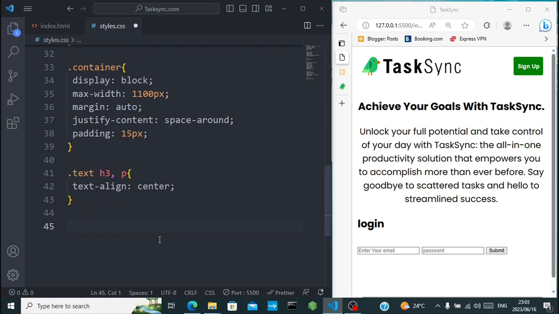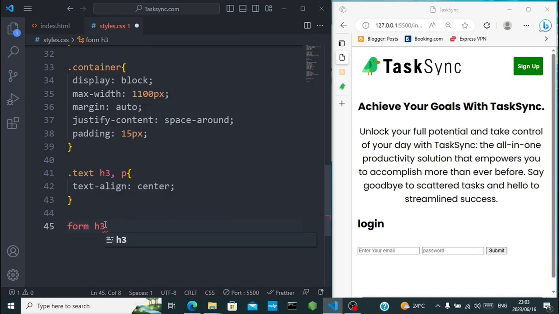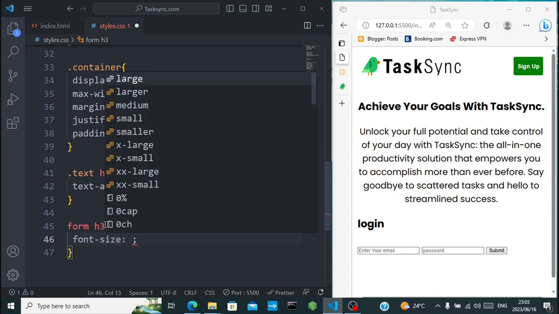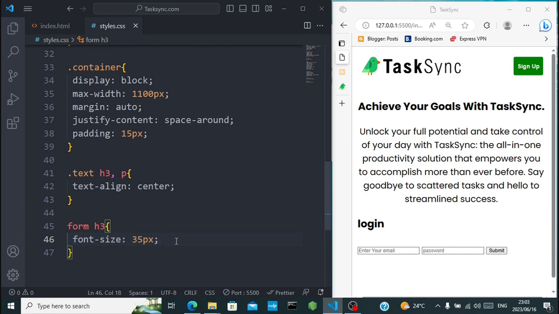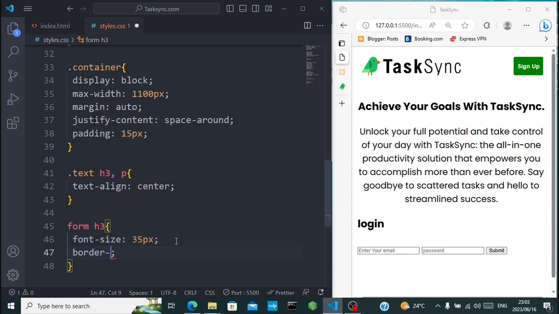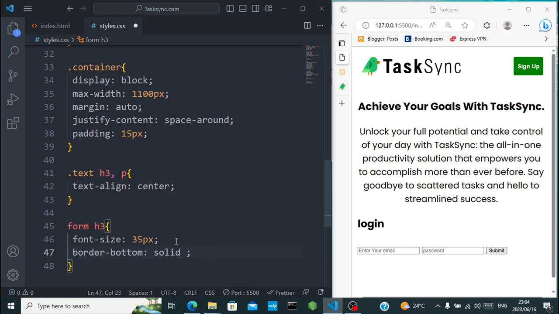Next, I'm going to select the form and the H3 tag within it, and I'm going to underline it. I'm going to create a border. Let's set its font size to a bigger value, let's say maybe 35 pixels. Make it bigger, and let's say its bottom border is solid green, and let's say 2 pixels.